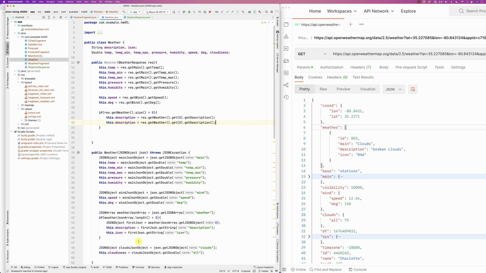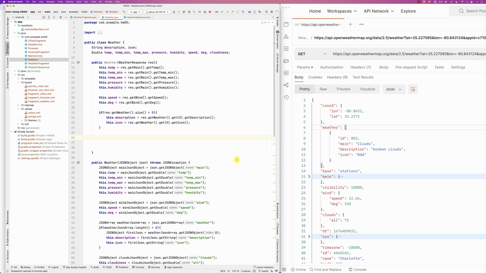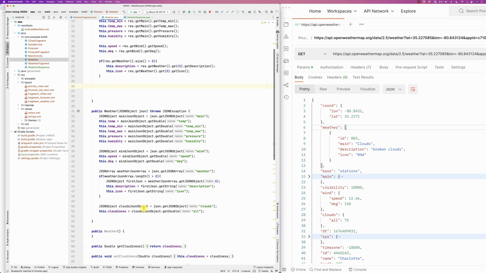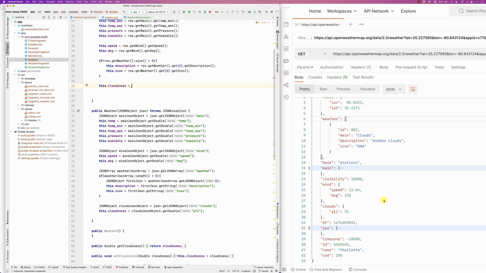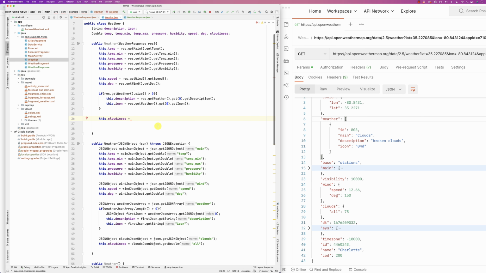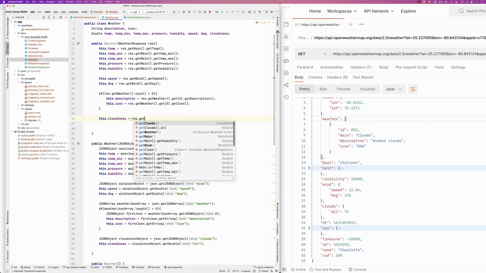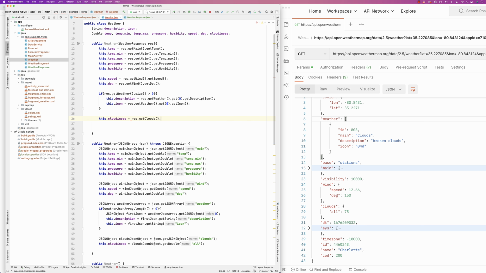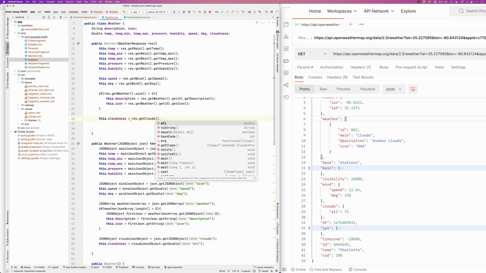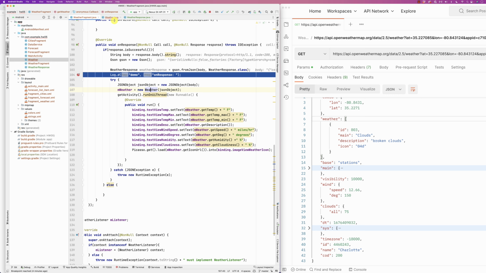And then similarly I can get the icon. The icon is get. So I'm able to get the icon, get the description. Now the cloudiness is straightforward. this.cloudiness equals, the cloudiness is under what? The cloudiness is under clouds. So basically we have res.get clouds.get. We don't have a getter and setter for it, so let's add the getter and setter for it, and we can go from there.